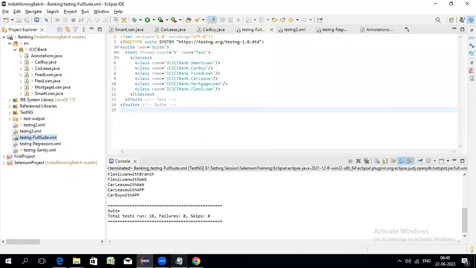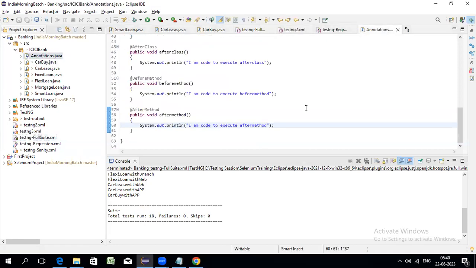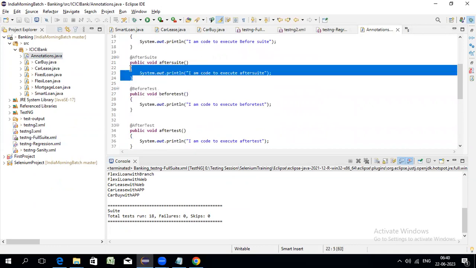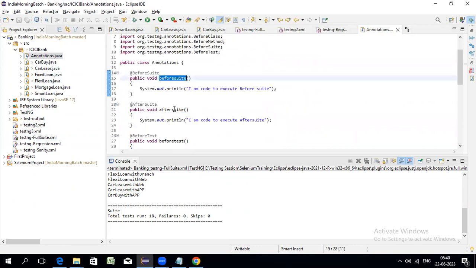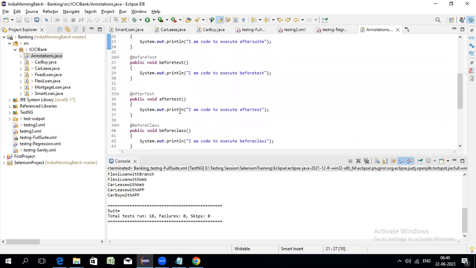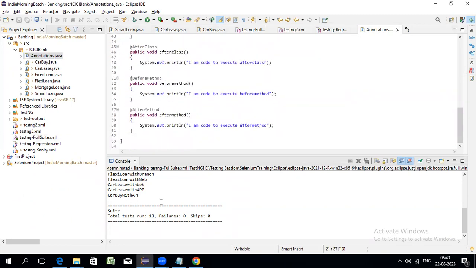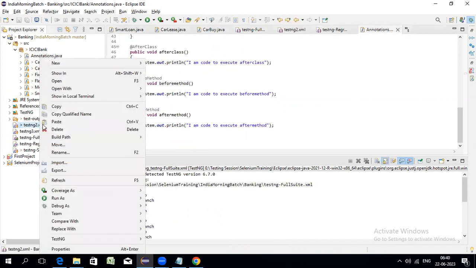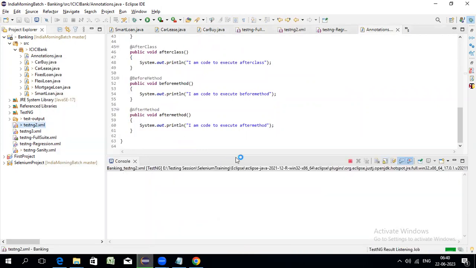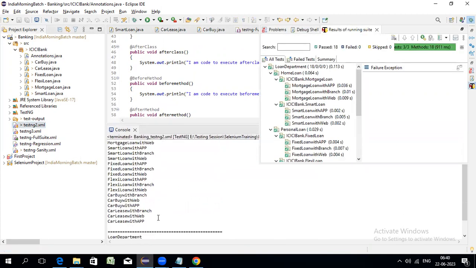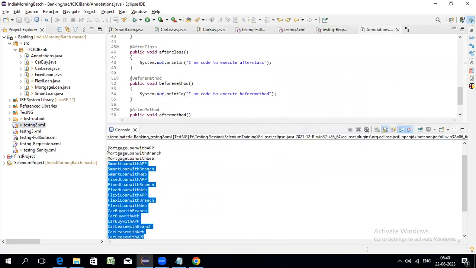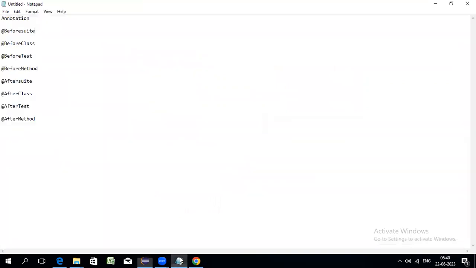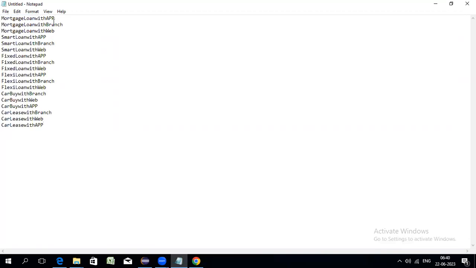So now what I did, I created a class annotation and then I executed this. I wrote some basic System.out.println statements for before suite, after suite, before test, after test, before class, after class. Now when I am running this testng.xml, I will run once again so that we can see the output. So this is the code which we got. So these are the test methods.